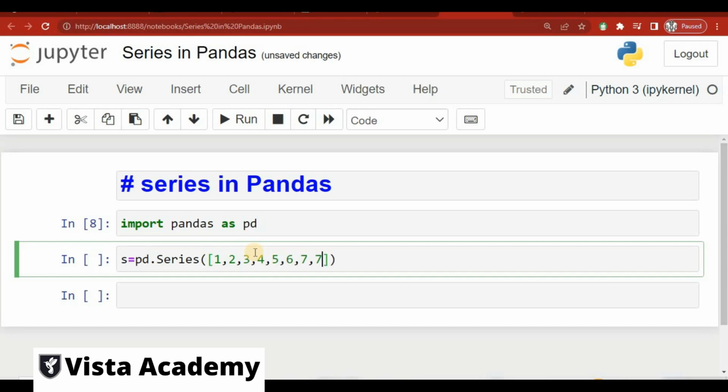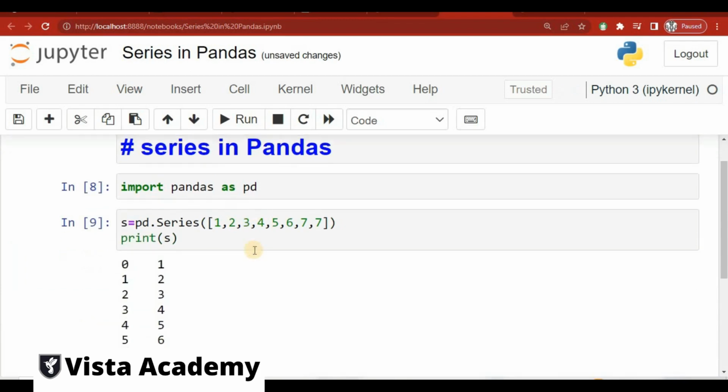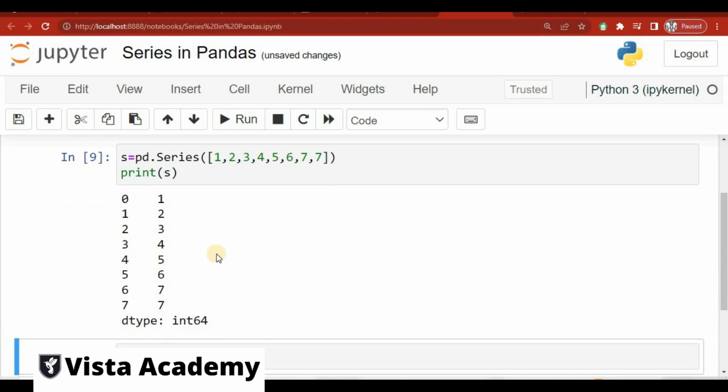So I will give some number as 7 7. Then I will print s and just run this. So it will create the indexing, and beside that it will also show us the elements of the series. Next is how to create a series from a dictionary.